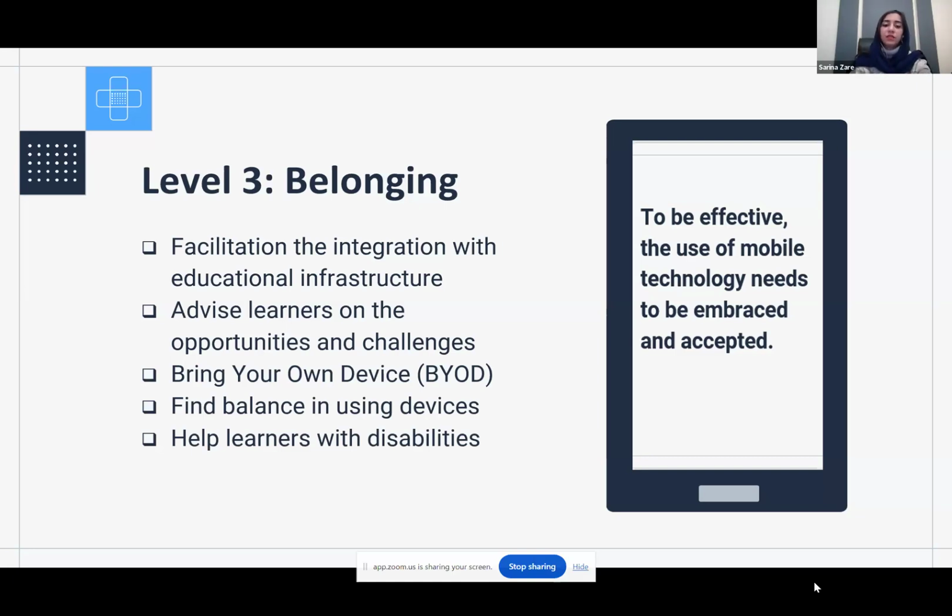Also, we have to find some balance in using devices. For example, think that you are in the lecture hall, and the teacher says, for example, think about something, or search something, and some students immediately get out their phones and search it.